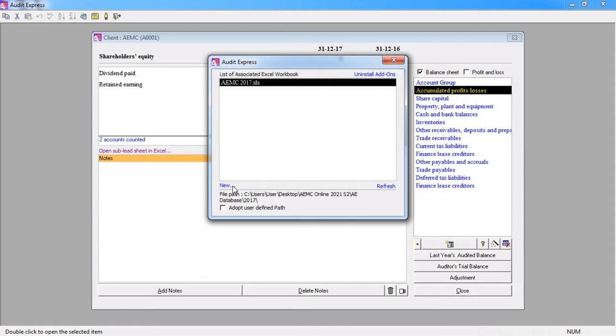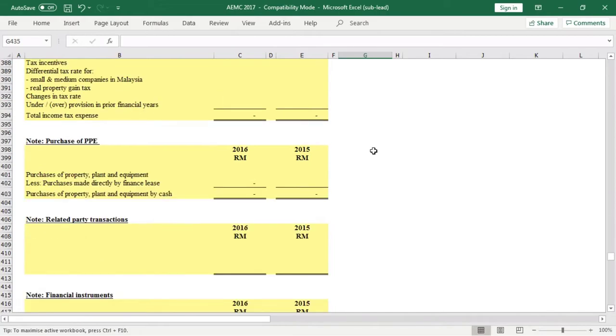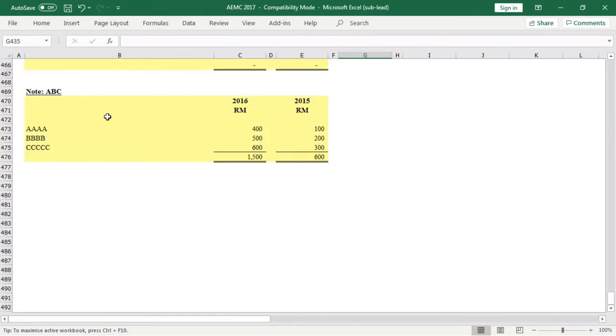But we don't expect the MPERS to change so drastically in the next few years. So most likely we will still use the same working paper. Okay, so you don't create new, you just open up this one. Okay, so this is a last year working paper. Okay, remember you got this notes, last year notes.